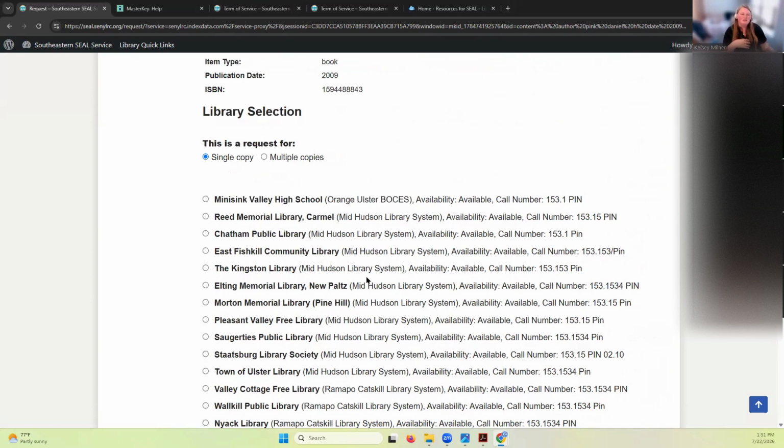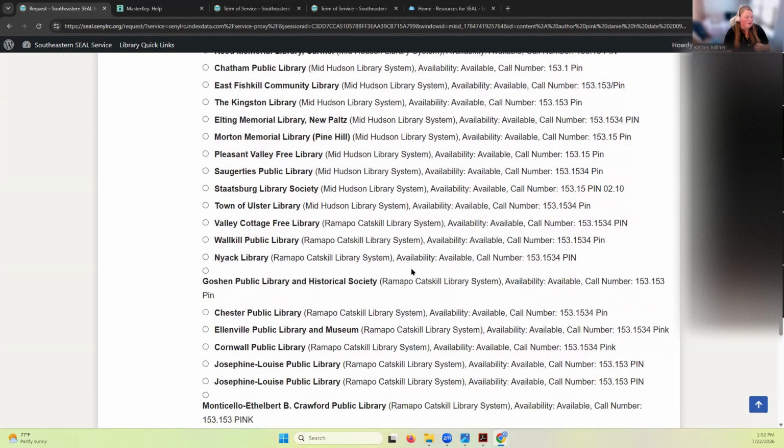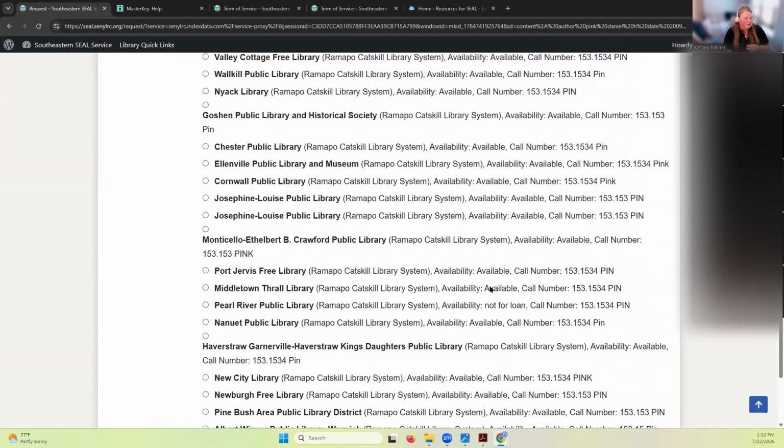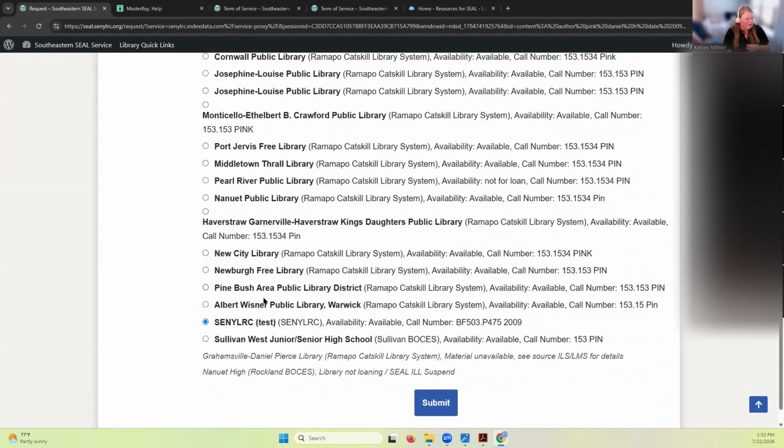And as you start using Seal, you might start to form relationships with other libraries, like have good experiences with them, and you might start to recognize some of these library names. But you can go through the list and pick a library to choose from, basically. And it'll list the library system, and it should bring in the availability for the item.